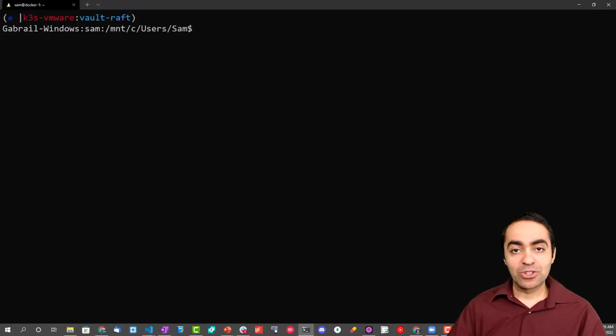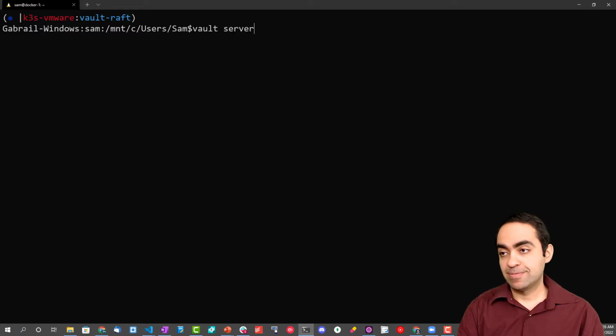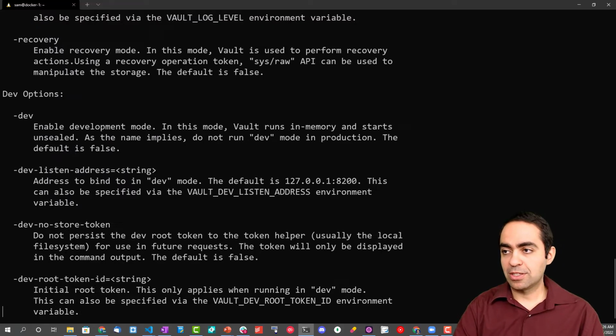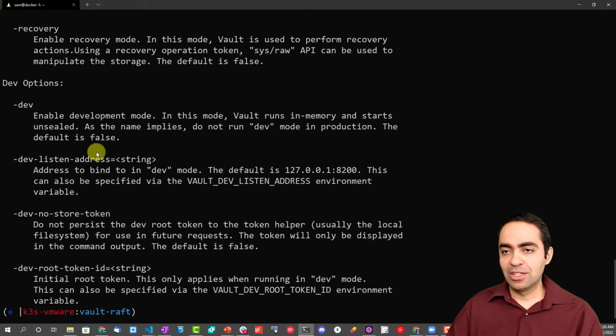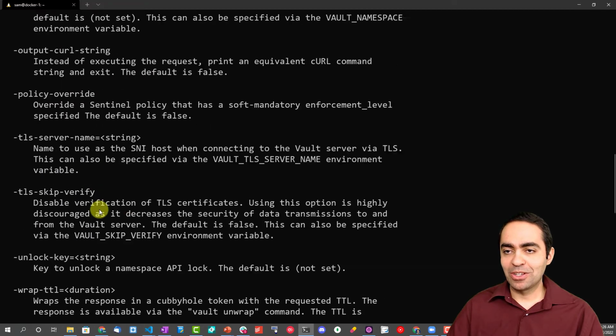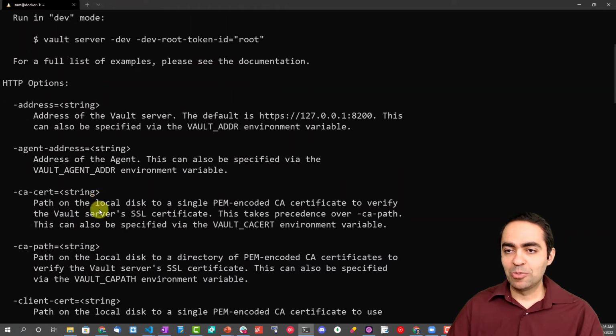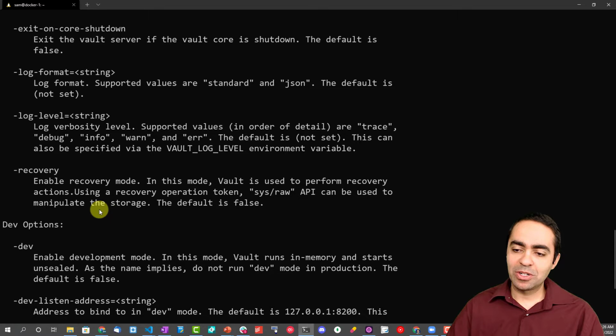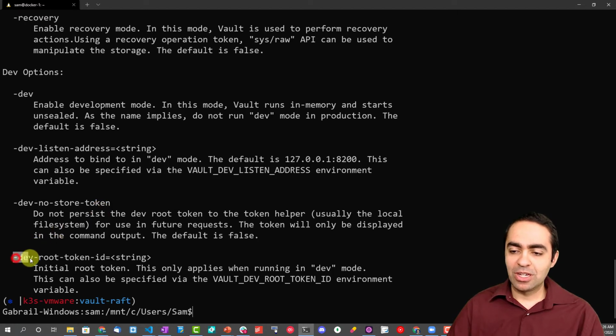Okay, so I'm in my terminal. And first thing is to run Vault server -dev. And I'll show you just a quick help summary because there are many commands that you can run here, as you can see. But the one that I use the most is at the very bottom, dev root token ID, where you can specify the actual token.